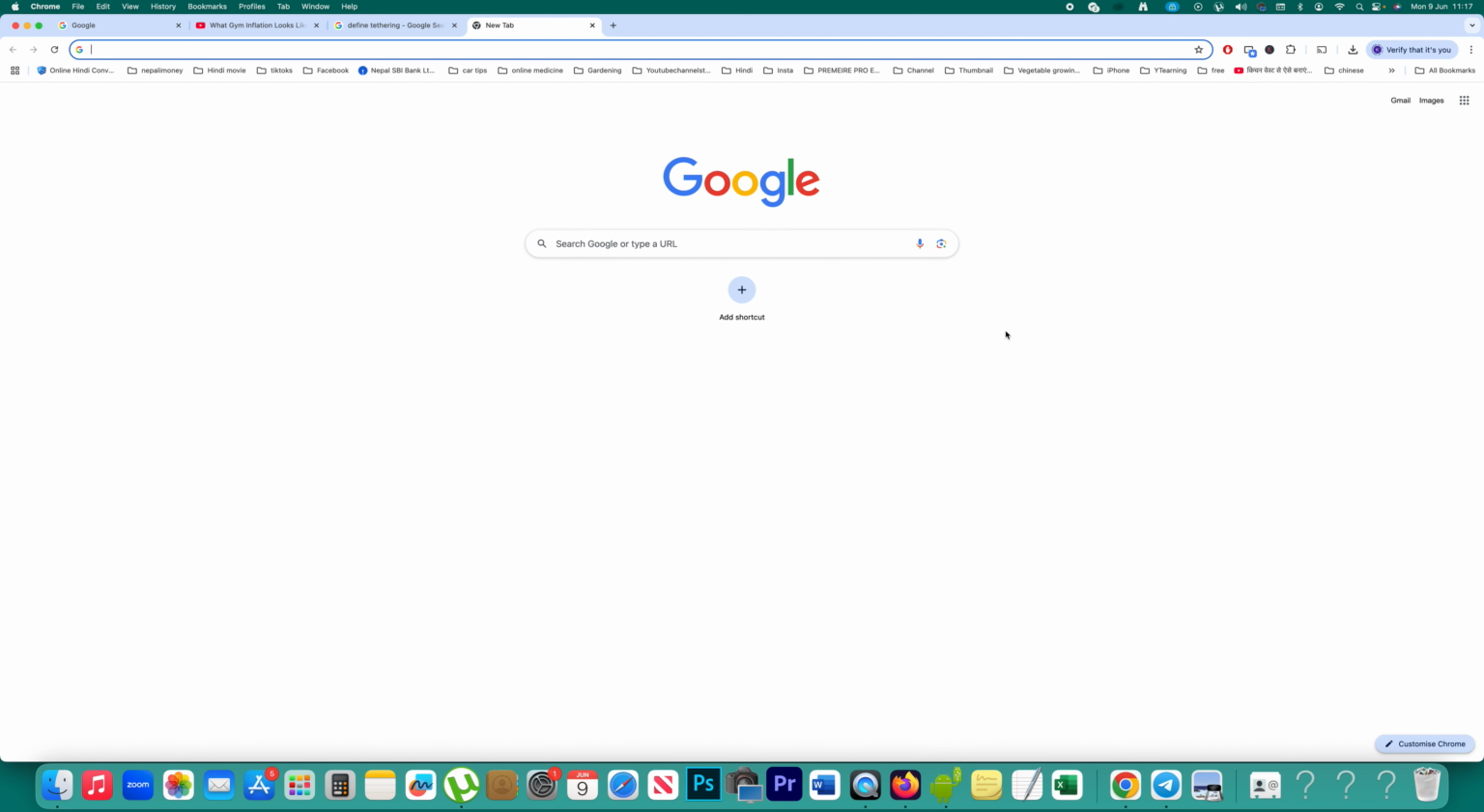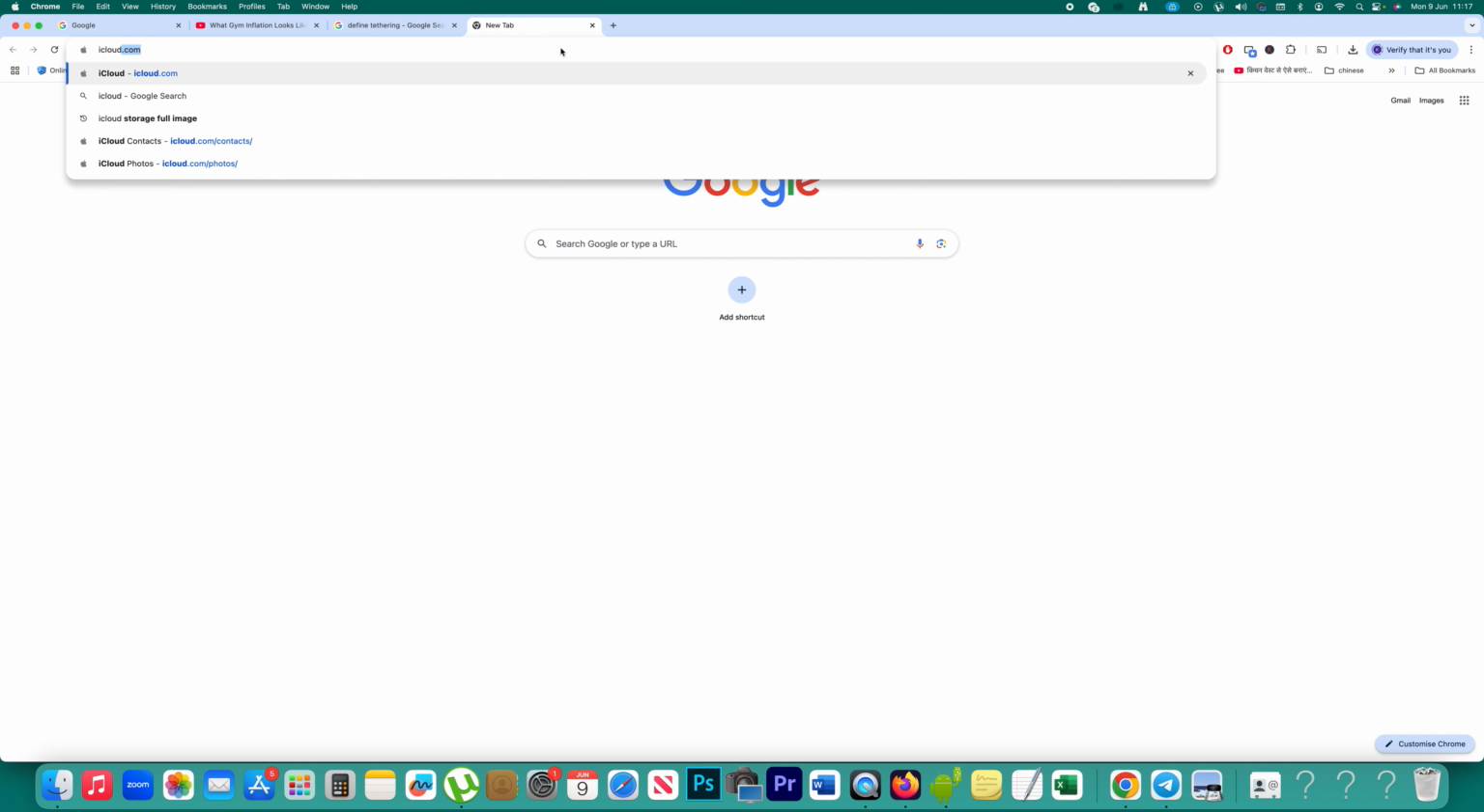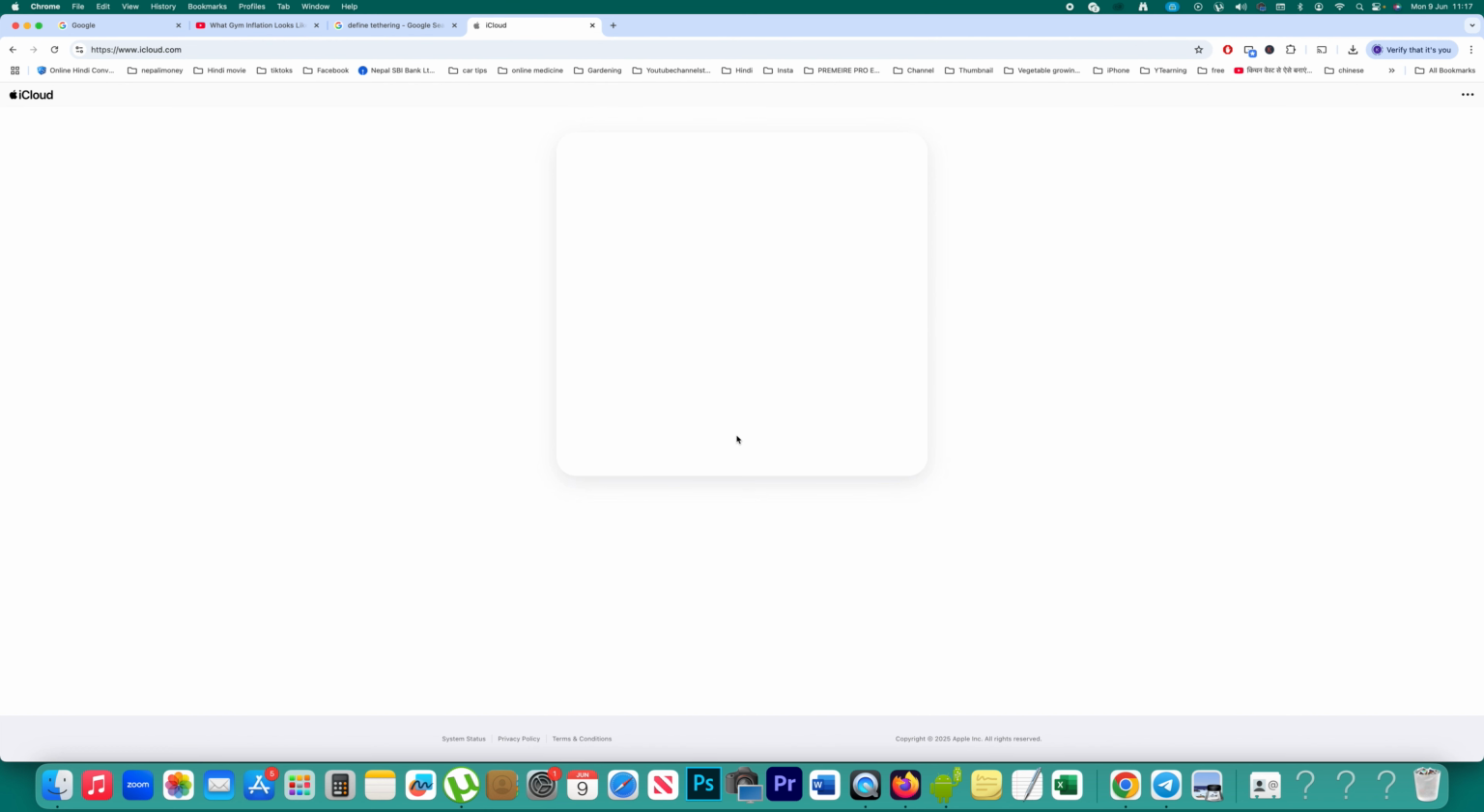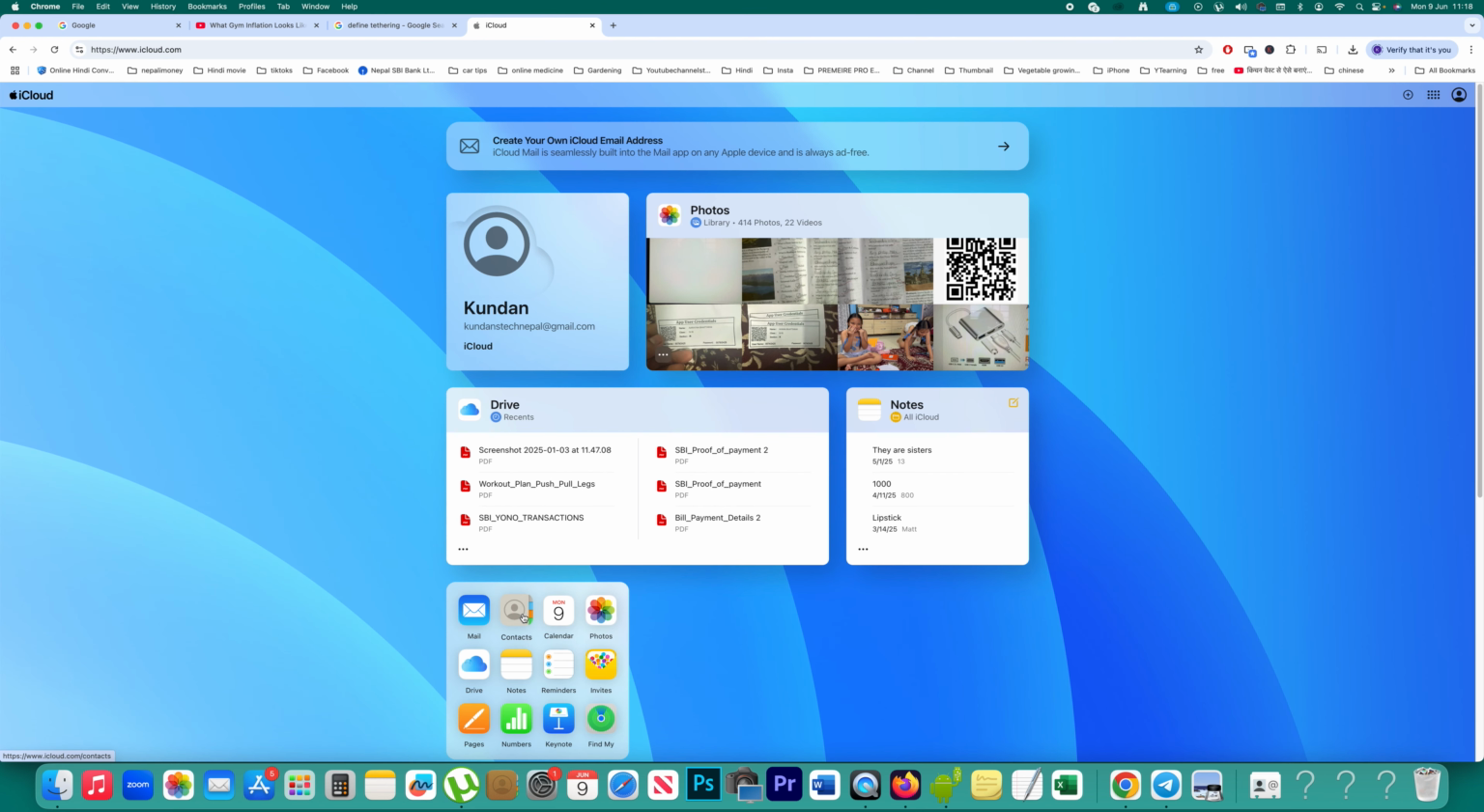To transfer the contacts from iPhone to Android, you have to open the iCloud website in a web browser. So remember to open it in a web browser. Open iCloud.com, go to sign in, then sign in with the same Apple account that is used in your iPhone. Next, enter the password. Go to the Contacts application.